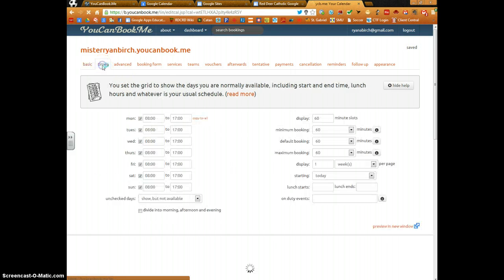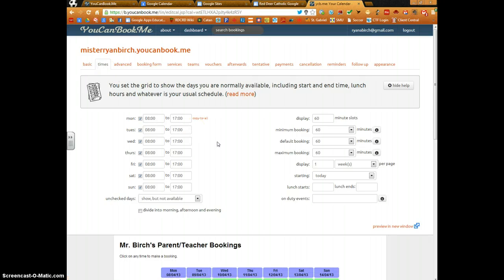Next, click on the Times tab. This page allows you to adjust what times you make available for your parent-teacher bookings. Notice that there are no specific start or end times. These are simply the time slots you wish to make available. For this example, we are going to make Wednesday and Thursday available for bookings from 5 o'clock to 9 o'clock.